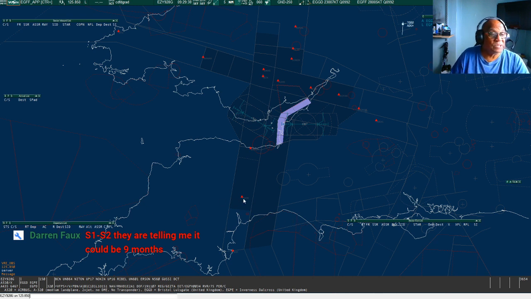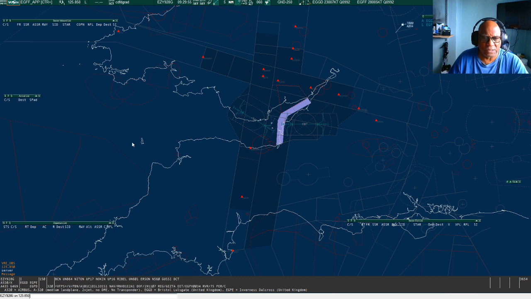S1 to S2, they're saying it could be 9 months. It could be, but yeah, I'm pretty sure that we should be able to cut that down a bit. S1 to S2, so S2 is tower, isn't it? S1 is ground. So I don't even think they need ground anymore. It's ridiculous. People should just go straight to tower and not bother with ground, because if you're on tower, you're learning ground anyway. Yeah, that's my personal view.